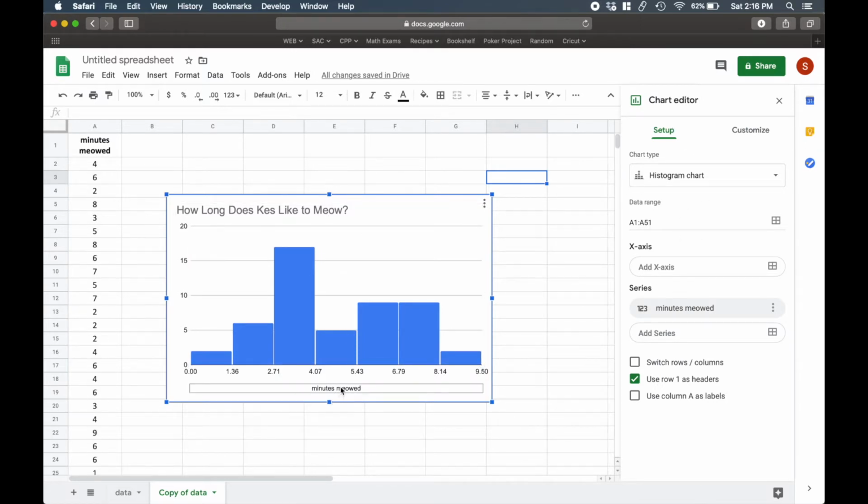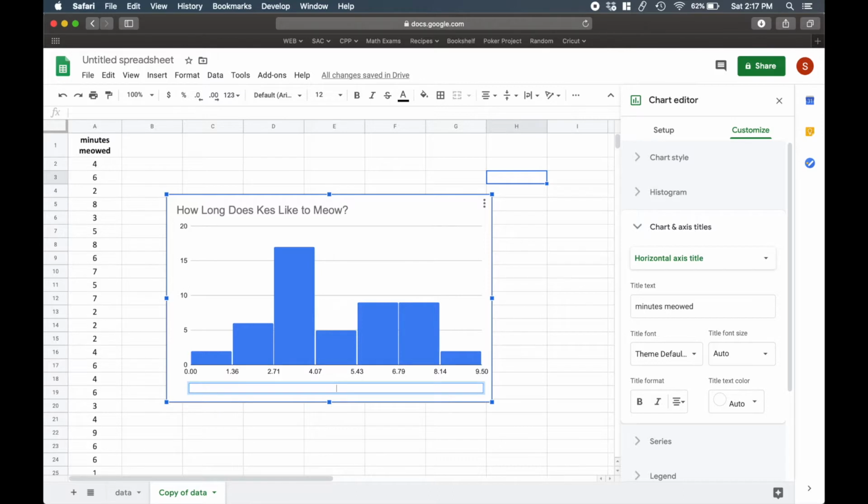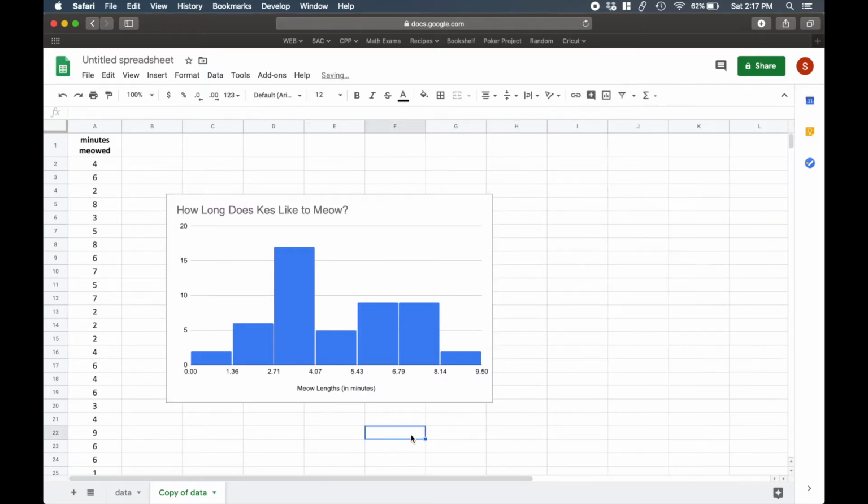But another thing I want to change is this axis title right here. When you're making charts like this where the data values have units, so for instance my units here would be minutes, you want to put those in parentheses and not in the title of that axis. And so here I'm going to type meow lengths, let's say. And then in parentheses I'll put in minutes.